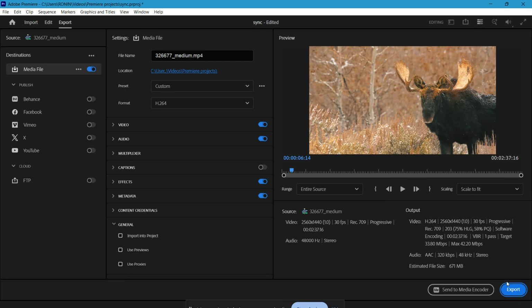In many cases, these steps are enough to fix export error code 4 because they directly address the most common cause, not having enough disk space for rendering and exporting. If the issue still happens, you may want to check for other large files on your system, move unused footage to another drive, or clear more storage before trying again.